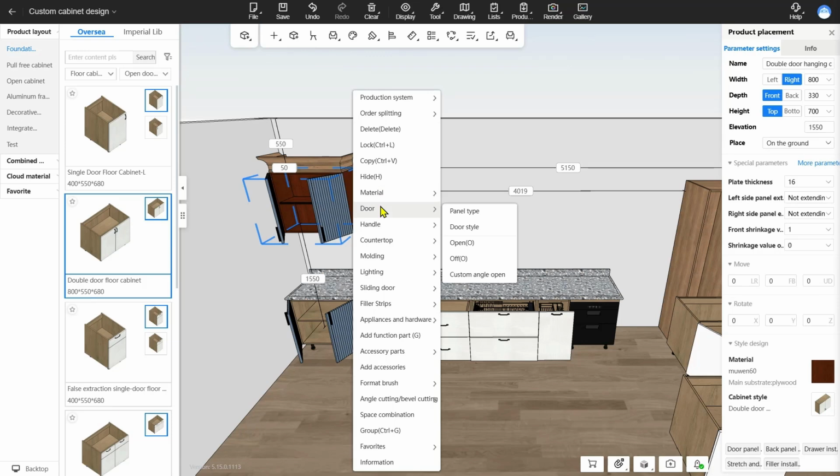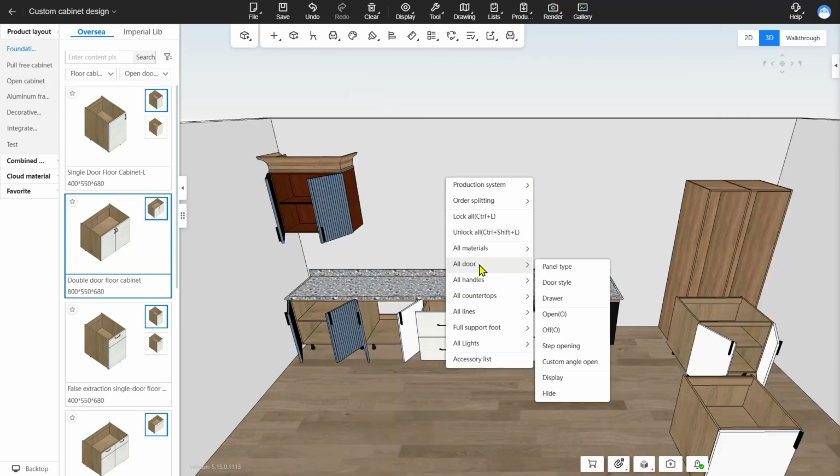Next is the door. You can come here to change the door styles. You can see here there is the panel type and the door style. What does it mean? Right click the whole wall and come here to the old door. You can see now there are the panel type, door style, and the drawer, the three of them.